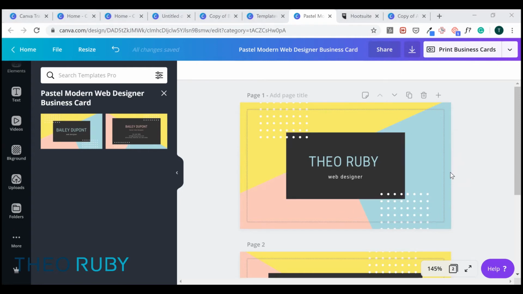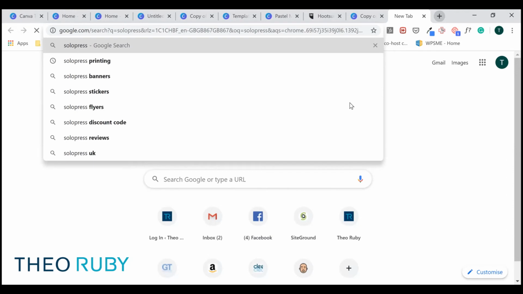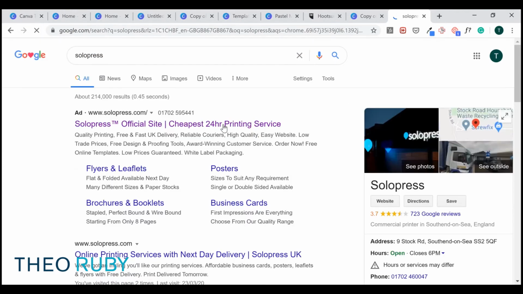One little bonus tip: although Canva's amazing, the print costs aren't the cheapest. So with everyone I work with, I'd recommend either Solopress or Saxo Print. And if you're doing any kind of print work, there are trade prices. They give you about 50% discount on what you'd get on the high street or at Vistaprint.